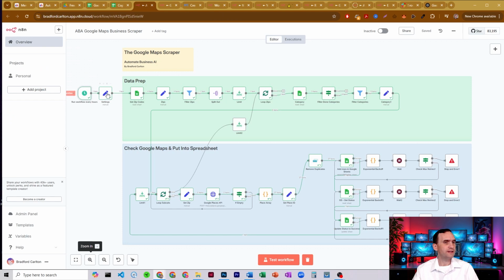All right, so there's that. The next section is going to be a data prep, where we're getting the data ready to run through the Google Places API. And then we actually do the Google Places call and get that information and put it into the spreadsheet. So let's just go ahead and continue, do it step by step, and show you how this thing works.